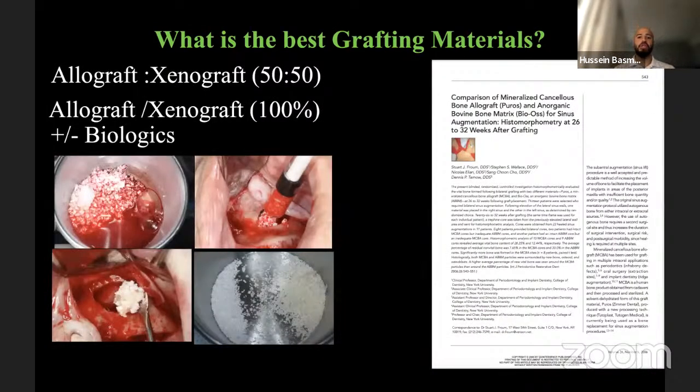But here comes the question: Dr. Basma, what do you think is the best mix for bone graft here? Would you use allograft? Would you use xenograft? Would you mix them together? Would you use biologics? Well, personally, every case is unique. And if I want to tell you my approach, I always look at how much native bone I have. Let's say I have 3 or 4 millimeters of native bone.